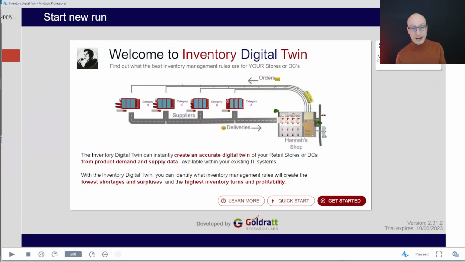All right, let's talk about a bigger model that has a much more complex architecture. Is that possible to easily animate and show in the Omniverse as well? Let's look at the inventory digital twin developed by Goldratt Research Labs. As we'll see in a bit, this is quite a complex model.